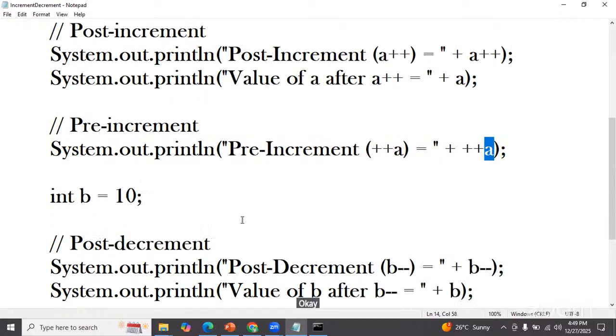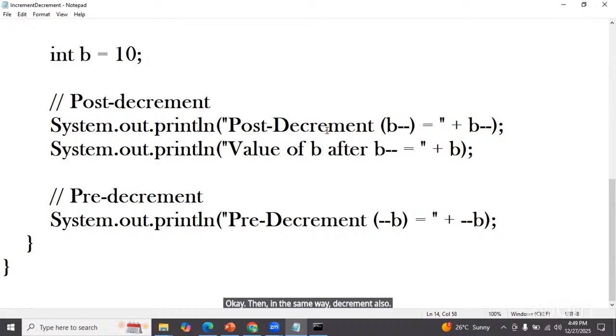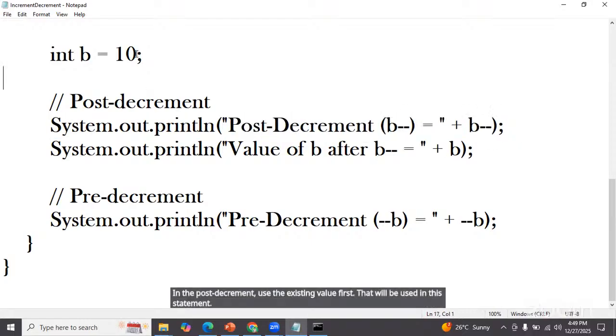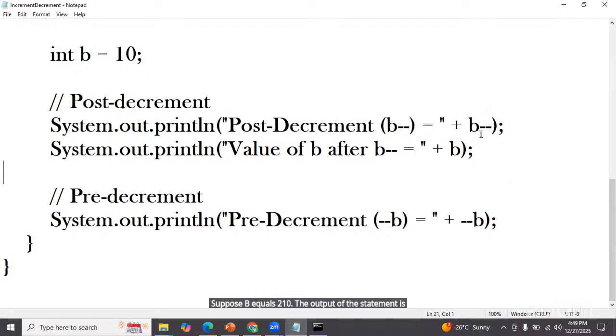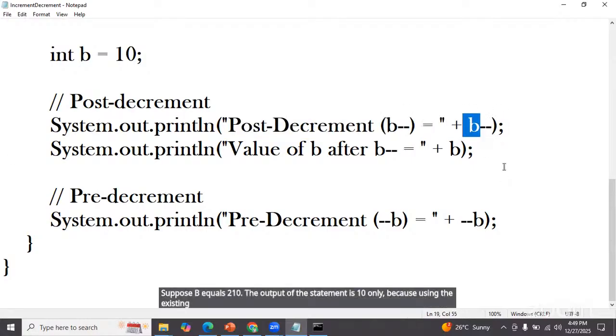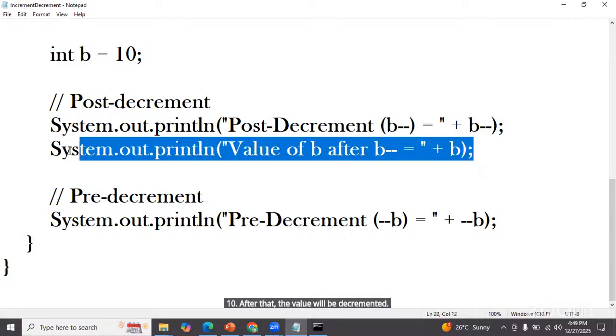Okay. Then in the same way, decrement also: post decrement, pre decrement. In the post decrement, use the existing value first. That will be used in this statement. Suppose a equals b equals 10, the output of the statement is 10 only because it uses the existing value. After that, the value will be decremented. Then the b value will be updated as 9.